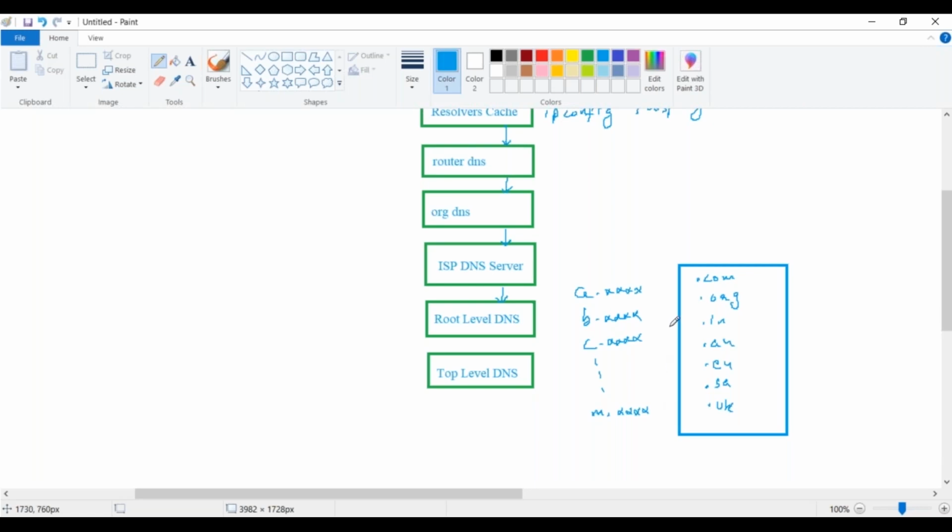So for example, A will be holding the value of .com and .org, B will be holding the value of .net, C will be for this, and similarly, for M it will be holding .uk. Just consider it as an example. So what will happen after that in the root level domain name servers? It will say, okay, in A we have .com, because Google was having .com at the end, right? So it will go right over here inside this.